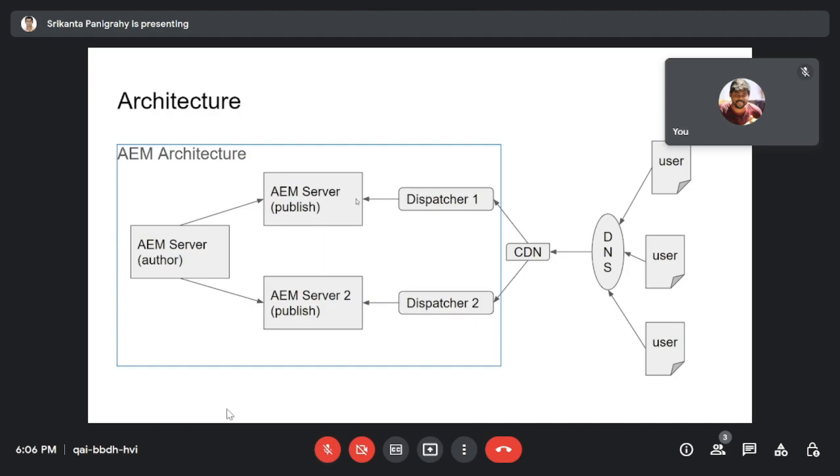So most probably the request will come to the AEM server, and we can have our AEM server without the dispatcher layer as well. Now coming to the dispatcher. There are several requirements we can complete by putting in a dispatcher, and with the dispatcher several features also come in.